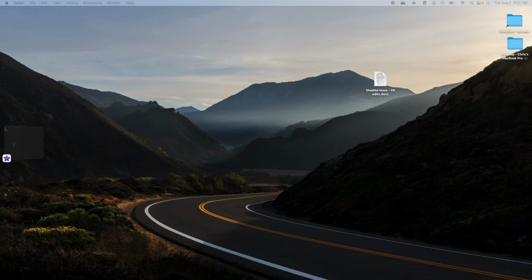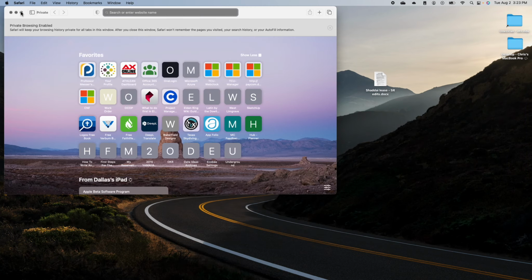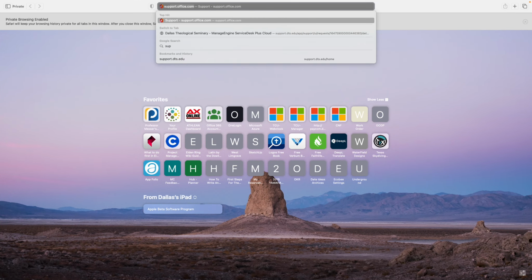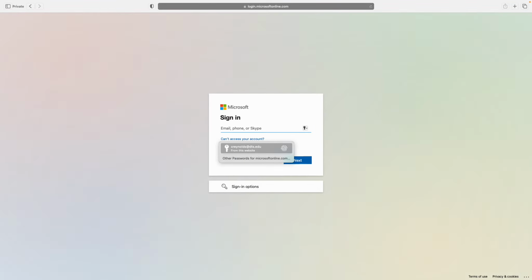Today we're going to be going through how to submit a work order with our new work order system. To submit this, you would go to support.dts.edu. Again, that's support.dts.edu. And you would sign in with your regular username and password.